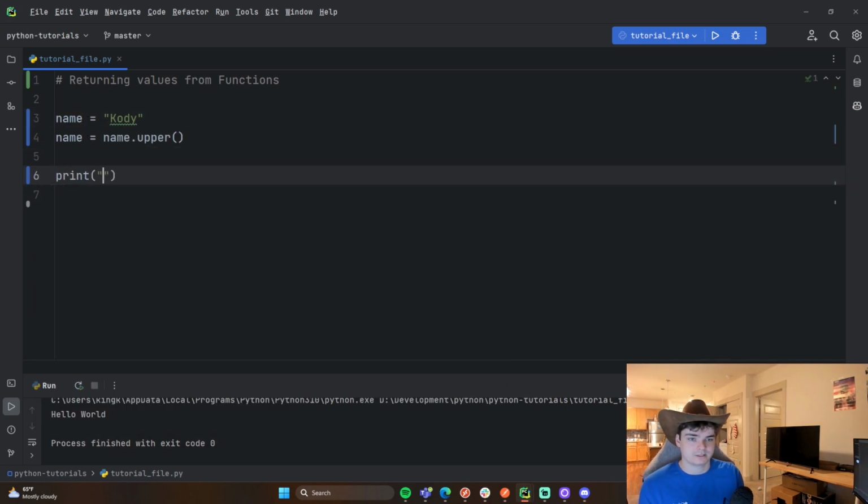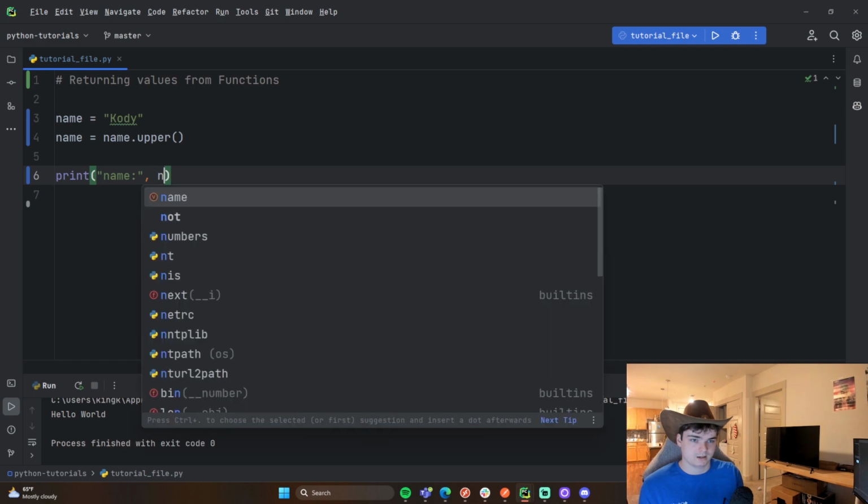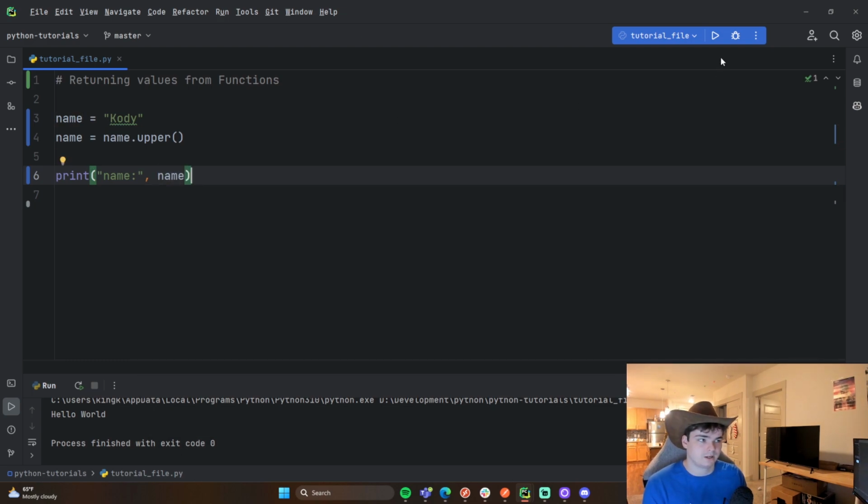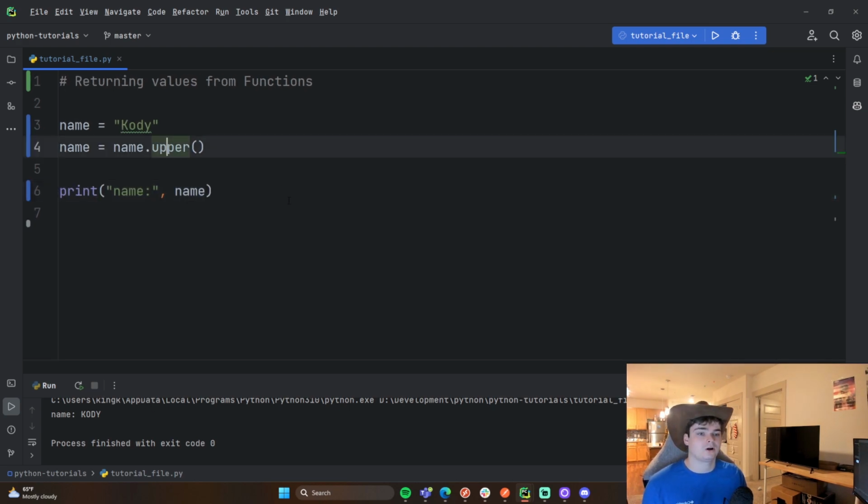Let's say we do print name. So now it should print out the name in uppercase letters. And there we go, name Cody. It's screaming at me, right? So to return a value from a function simply means to give it back so that you can do something with it, like store it in a variable or use it in a calculation or something like that. It's actually very, very simple, okay?